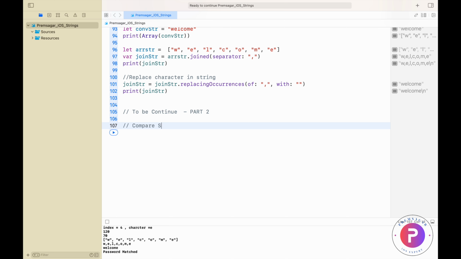Comparing strings has three ways. First one, string and character equality. Second, prefix equality. And third, suffix equality. The first one, string and character equality.